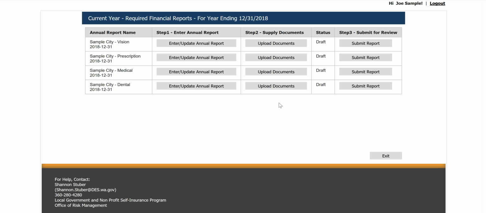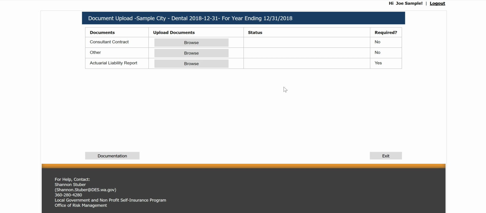Next, I'll click the Upload Documents button next to the same annual report. The list shown will guide you as to what documents, if any, are required and what documents are optional. In my example, I have 2 optional documents and 1 required document. The actuarial liability report is required because I filled in the actuarial estimate.